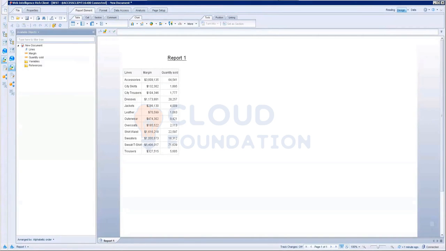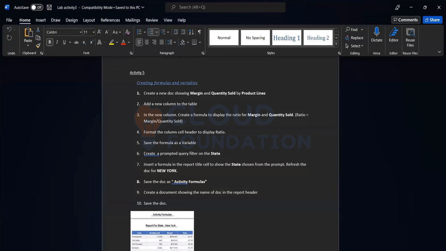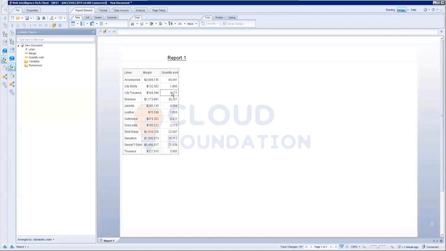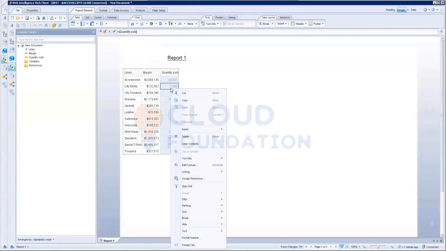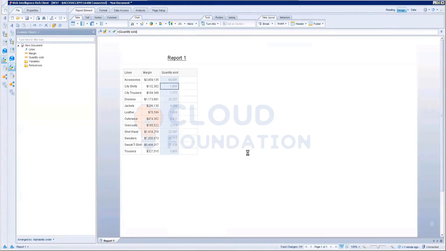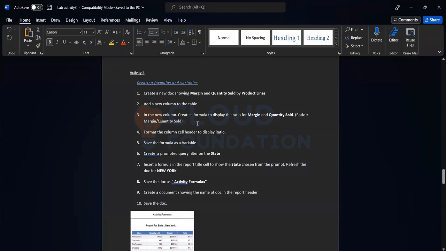The next step is to add a new column to the table. We want to add one more column. Click here, insert column on. One thing is inserted, and then in the new column create a formula to display the ratio for margin and quantity sold. Ratio equal to margin by quantity sold.